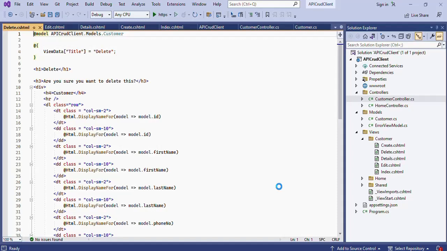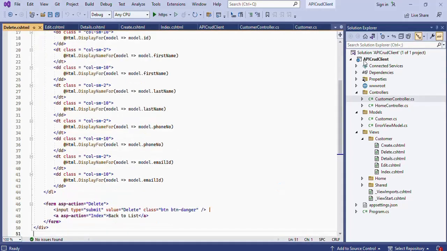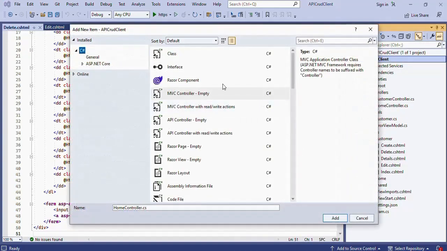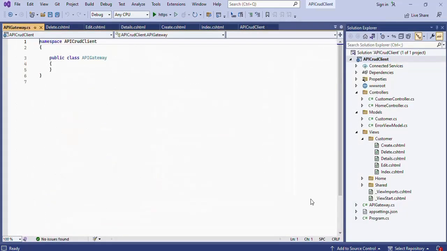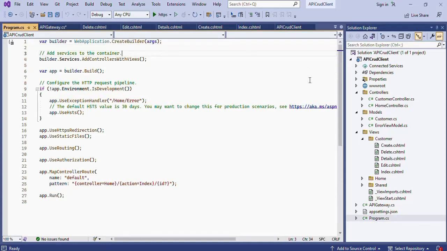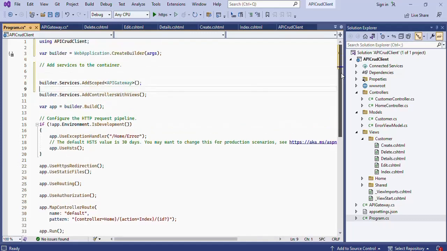Let's create the API gateway class. And then we need to add this class to the services collection so that it will be served by the dependency injection when needed. So open the program.cs file and add builder.services.addScope of API gateway as shown in the video. This is a very important step. If you don't add this line, then sorry, your program will not work.